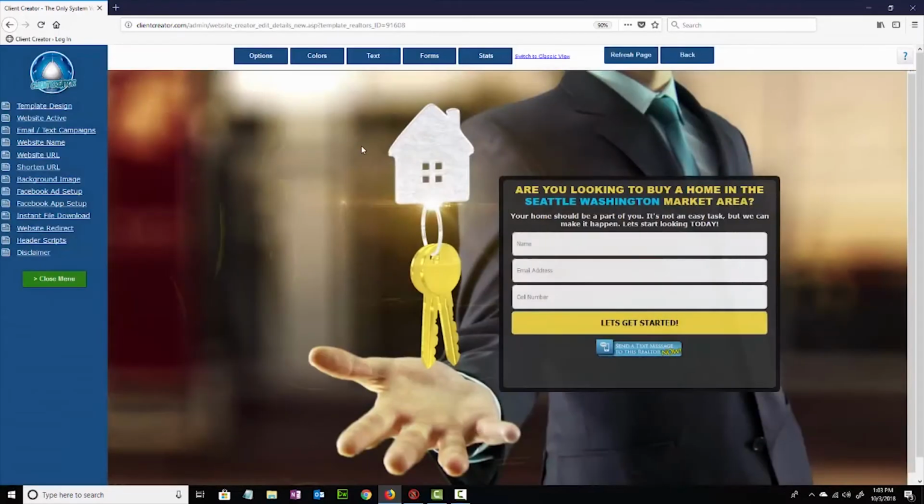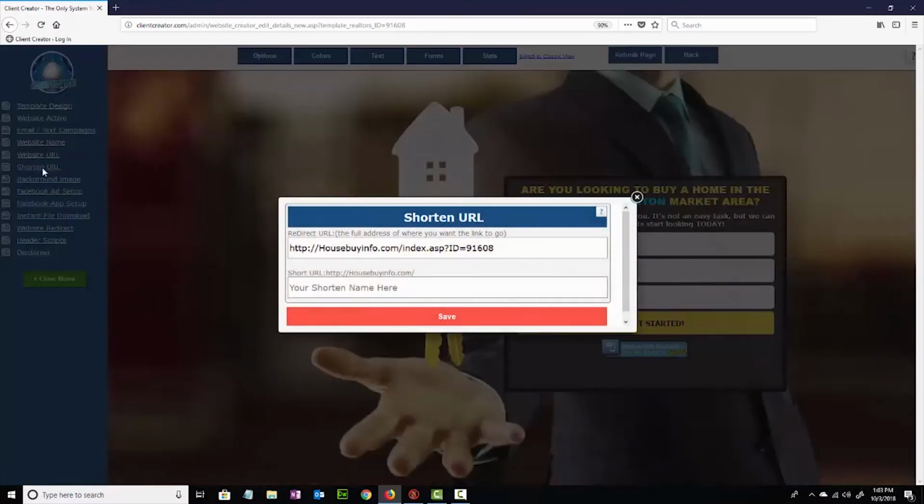This is always a topic that people want to know about, how to shorten the URL. Your website technically is this full website right here. So obviously it's not pretty. It's got the numbers, got data, and what have you.